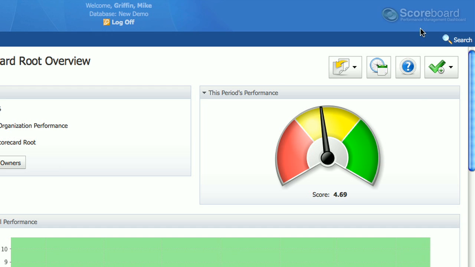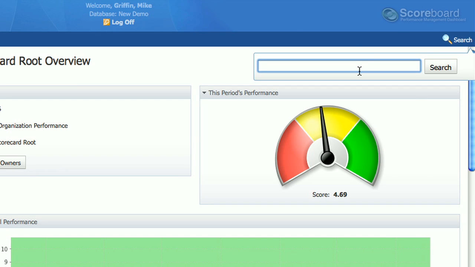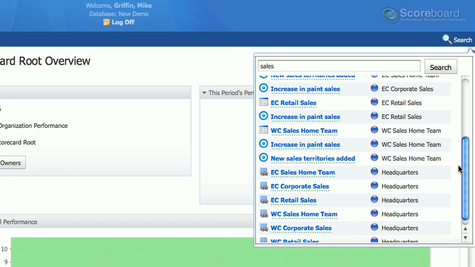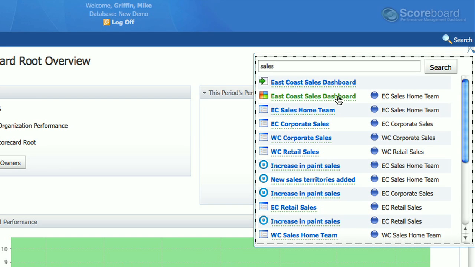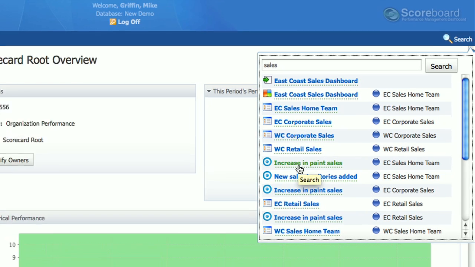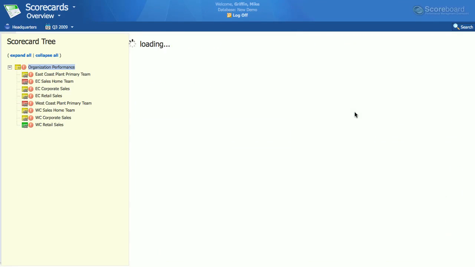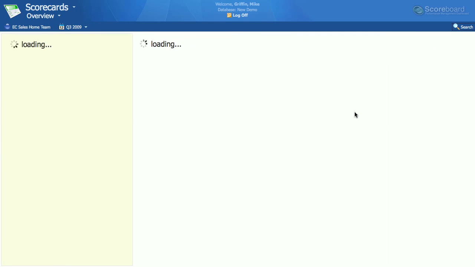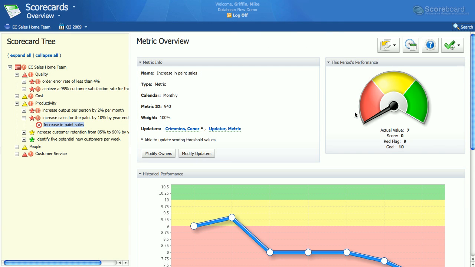And finally, there's the search button. Click on that and you can type in a search phrase. For example, I'm going to search for sales. And it brings up everything inside of the software that involves sales. So there's a sales dashboard, I've got a sales scorecard, or let's check out the increased paint sales metric. Click on that. It switches to a new organization, the animation plays, and so I know which organization I'm now in, and it shows me details on that particular metric.